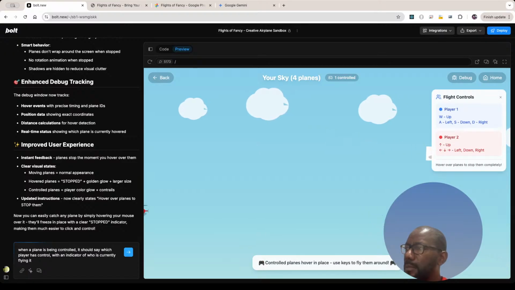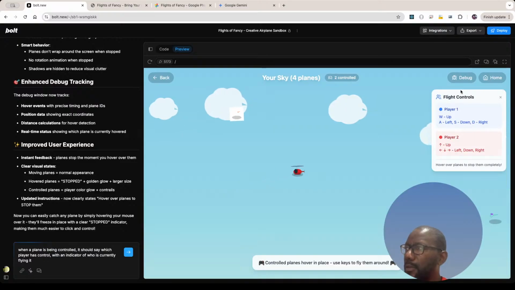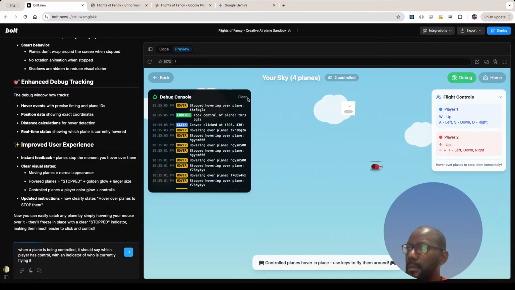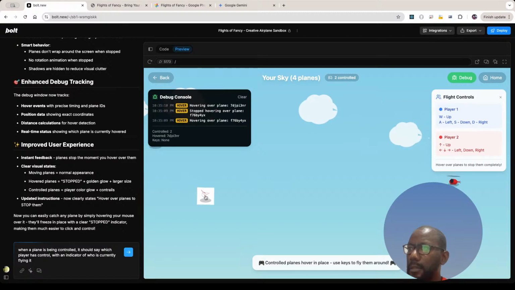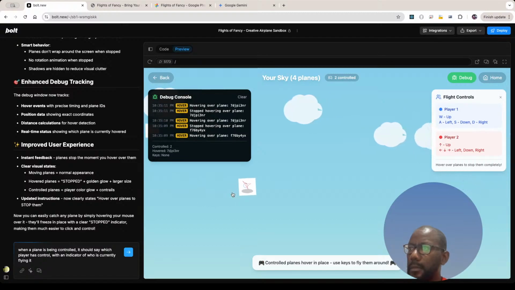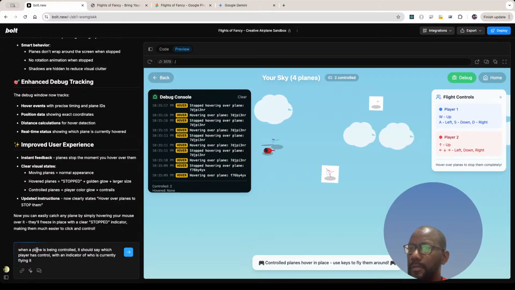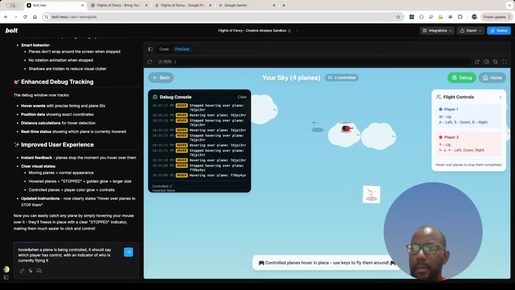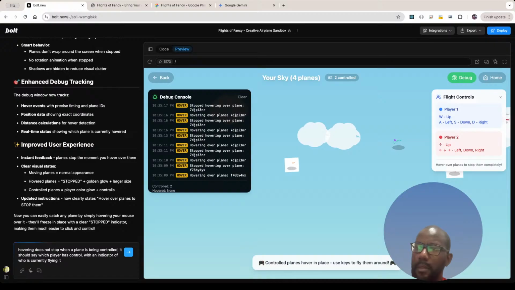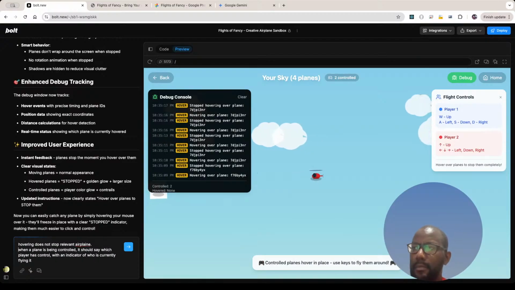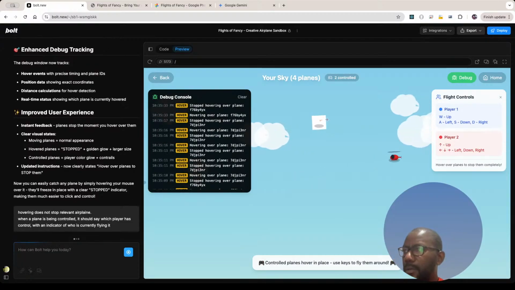So I hover, it doesn't stop. So hovering does not stop them. But you know you're hovering because of your debug screen. There it is. So first off, let's say that. Oh, yeah. All right, so let's take a look at our code.